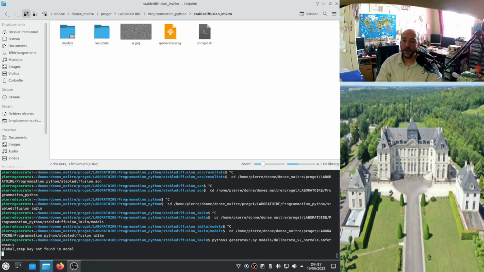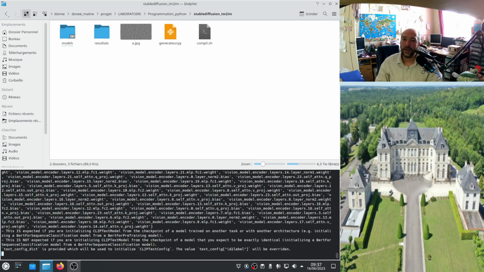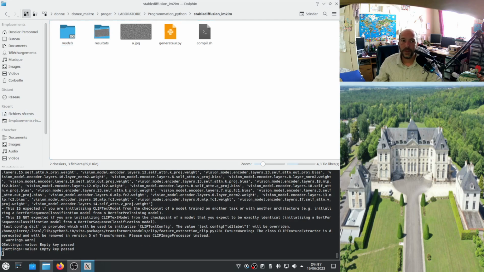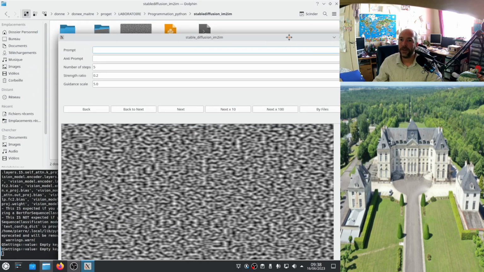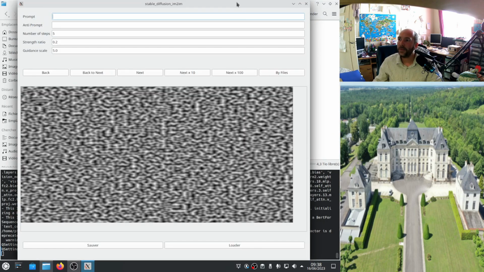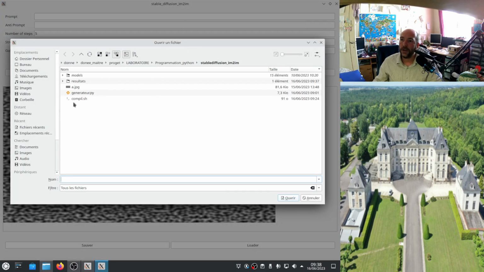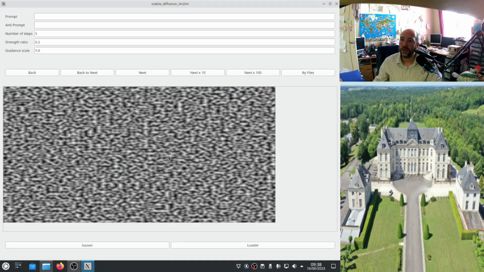It can be slow because it needs a lot of time, then the neural network is loaded into memory. Here we are, so you have this window open. This is the software. By default it starts with this image, but you can load any other image you want to start from with the load option and select your picture. I will reselect the same one.